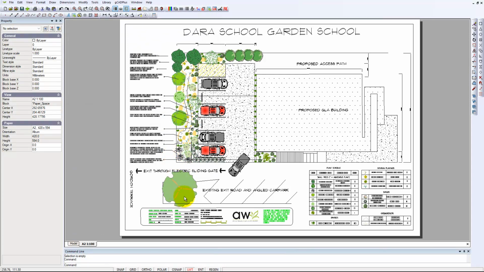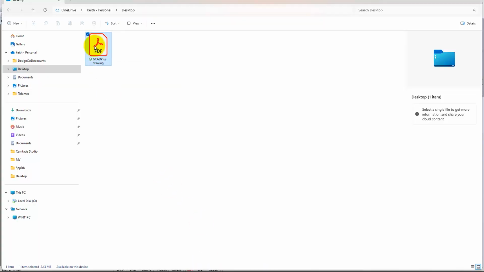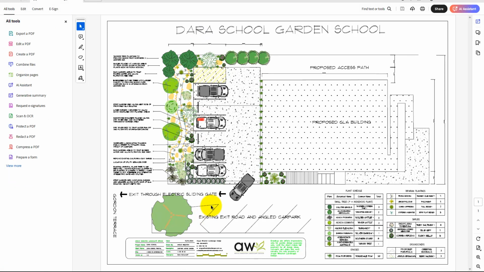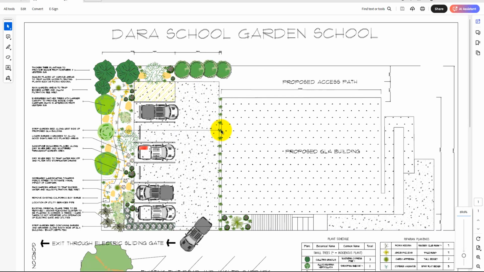It takes a little time, but I'll use my Explorer, and here it is, GCAD+ drawing. I'll right click and open with Adobe Acrobat. What I want to demonstrate is that it is genuinely a very high resolution print. We can Control+ and zoom in, and we've got very nice quality printing. But notice that this area on the symbol is not printing properly, and that's typical.